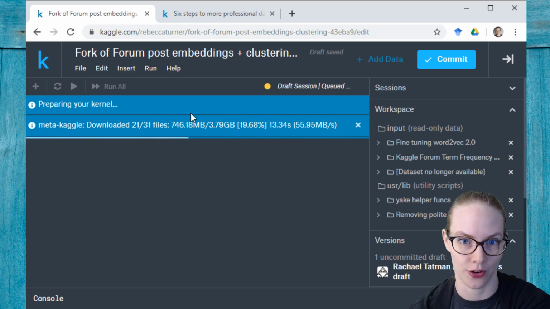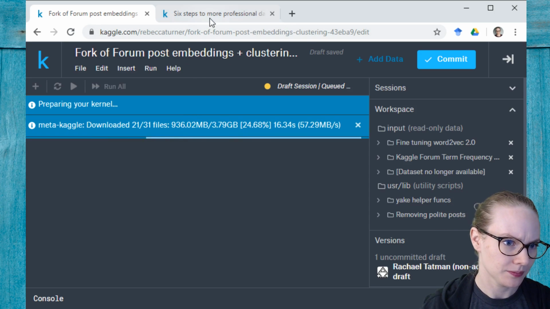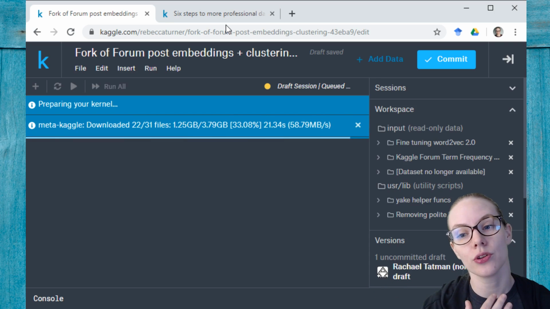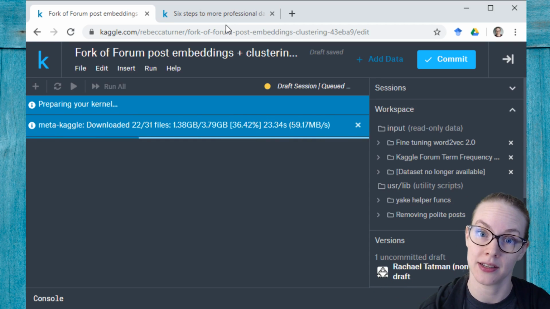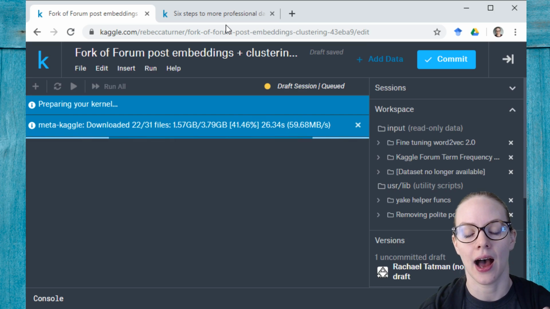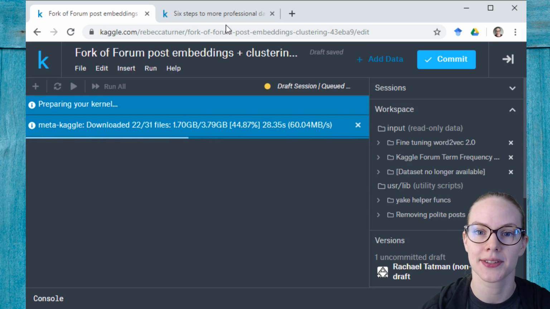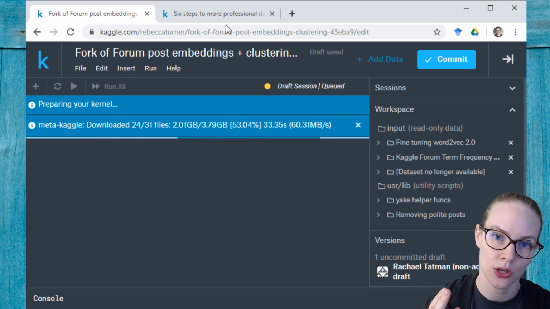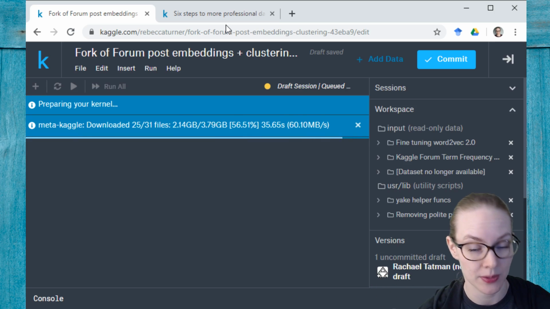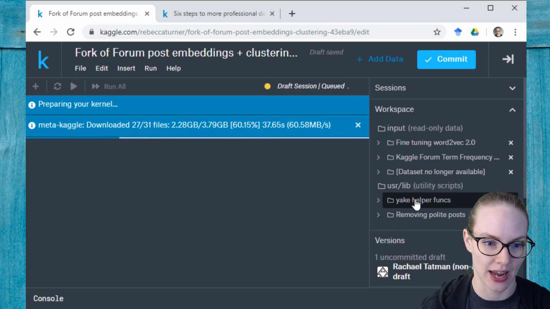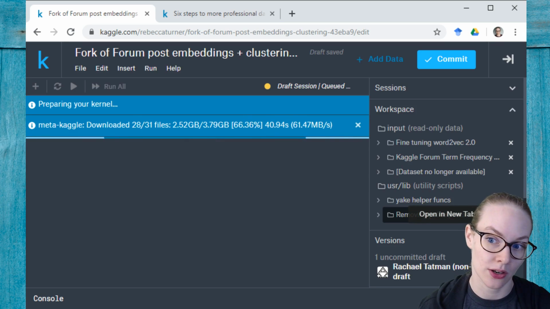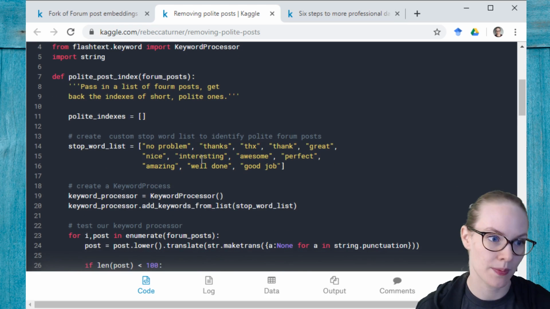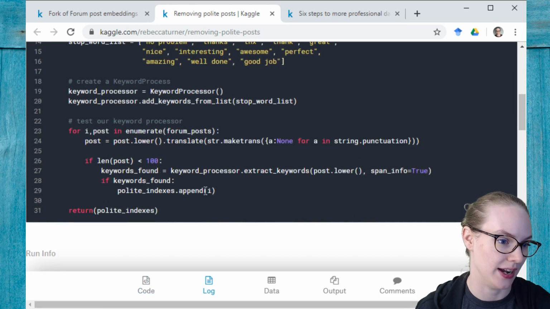In my original notebook, you could see a bunch of functions at the top. I could only use those functions in the notebook where I defined them, because they're custom functions that I wrote. If I want to use them somewhere else, I have to either copy and paste them, or I can put the functions I want in a utility script and then import the utility script. You can see I have some utility scripts here that I wrote earlier. If you open one up, you can see it's a script file with one function in it, called polite post index.